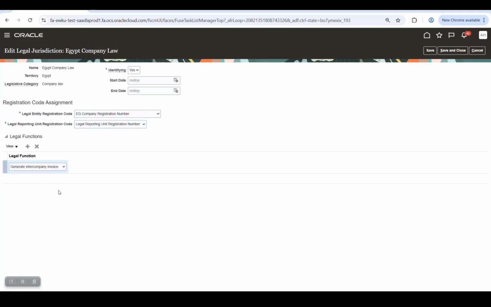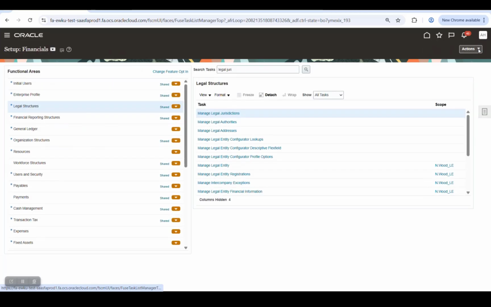Just edit and add generate intercompany invoice as a legal function. For the beginning, you can find here there is no value attached, so you can come here to add generate intercompany invoice. This is the configuration of legal functions.